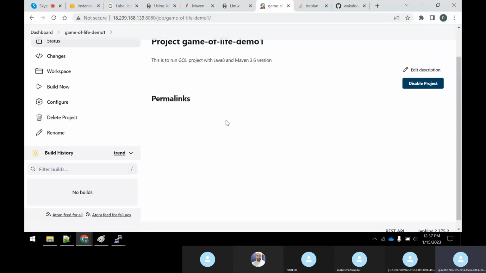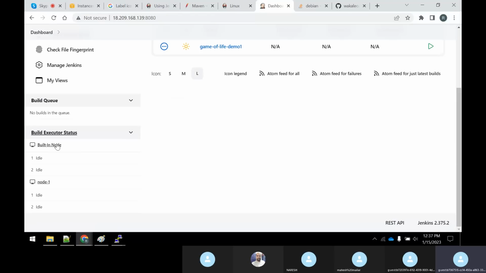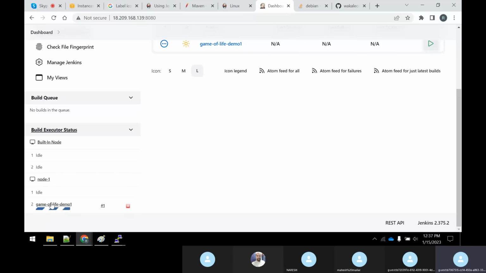So now, guys, when you try to run this game of life, now game of life demo. You could see that this is your Jenkins and this is your node 1. Here you could see there's a button. You can even schedule a job here also. If you click on this, the job will be triggered in the node 1. See, game of life is running here.